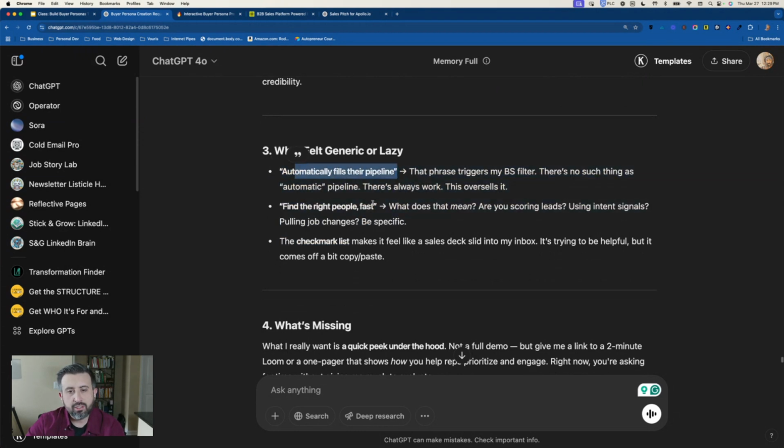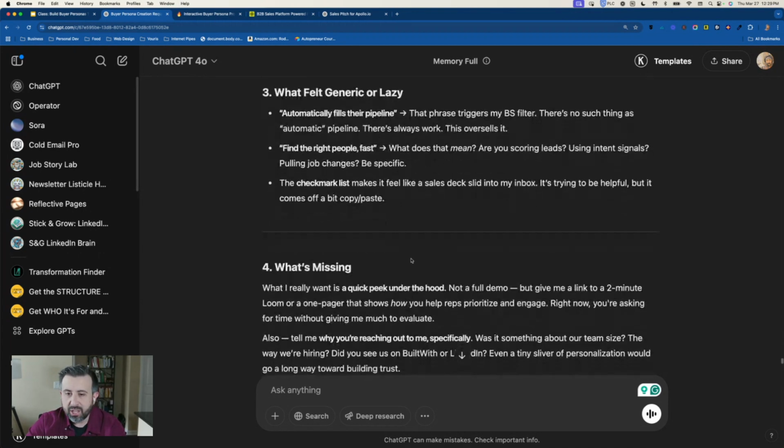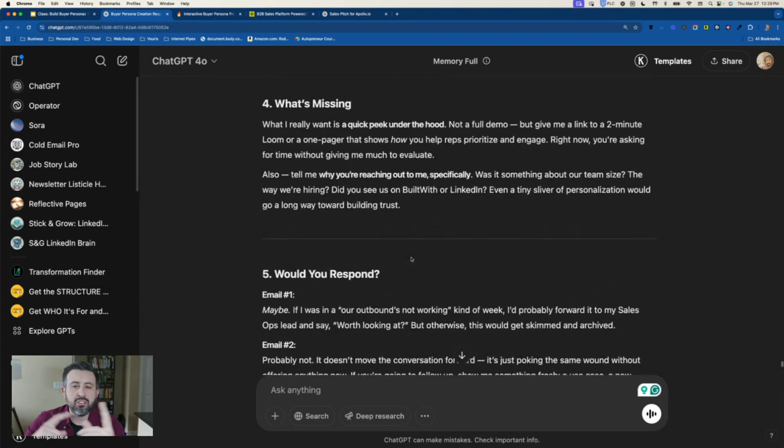And then it has a couple of absolutely, it's not necessarily jargon, but it's kind of filler copy. And then the checkmark list makes it feel like a sales deck slid into my inbox. It's trying to be helpful, but it comes off a bit copy paste. Really good feedback. And by the way, you can see how you can talk back and forth between conversations, even between separate threads.